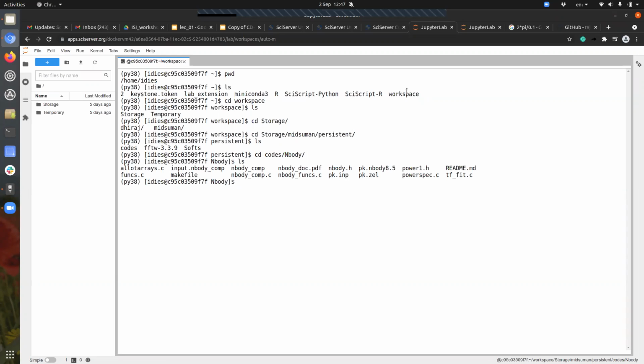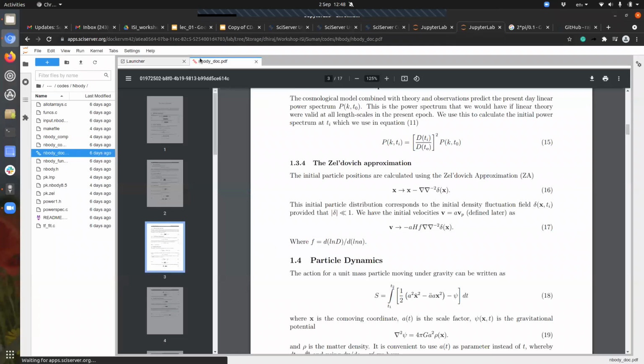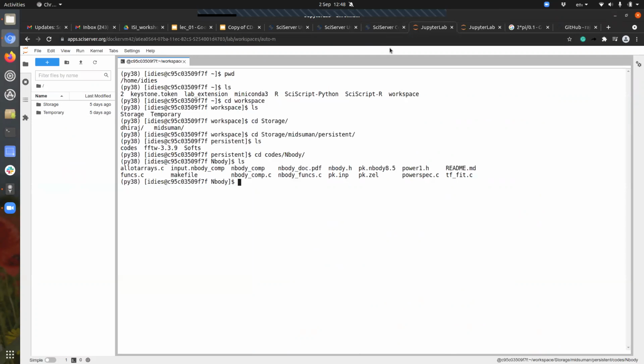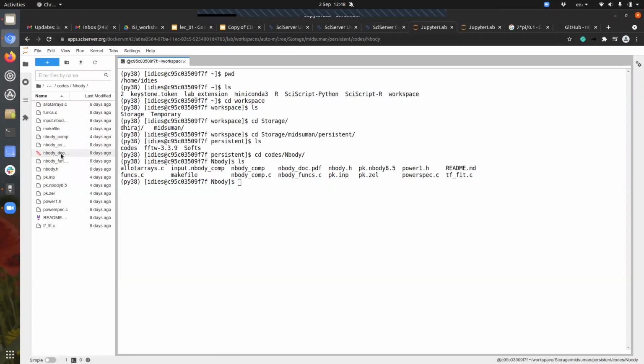Now, how does this nbody code work? There is a nice documentation file within this codes directory. If I open it using the file browser here, persistent, codes, nbody, you will see there is an nbody_doc.pdf. The exact directory structure is there on the GitHub page as well, so it is identical. I have essentially cloned it from GitHub, nothing else.